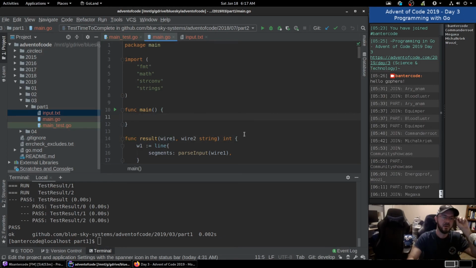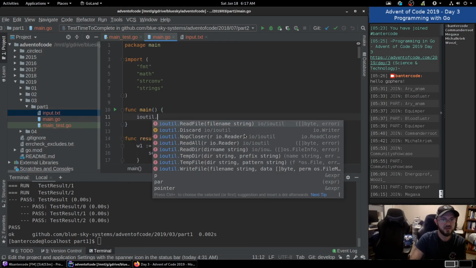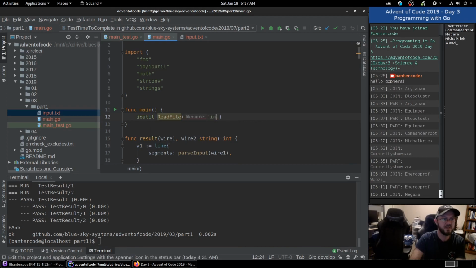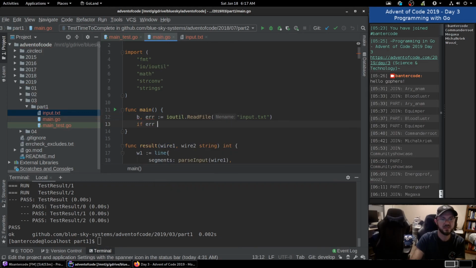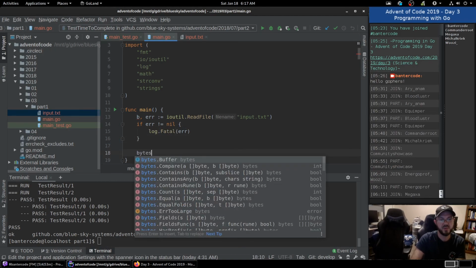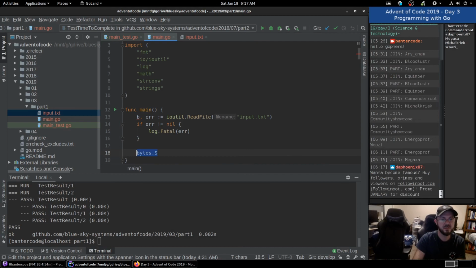So let's read this file. Input.txt. Read it as a byte slice. If error is not equal nil, then we'll just log fatal. And then we'll do a bytes dot. And let's convert this to a string.